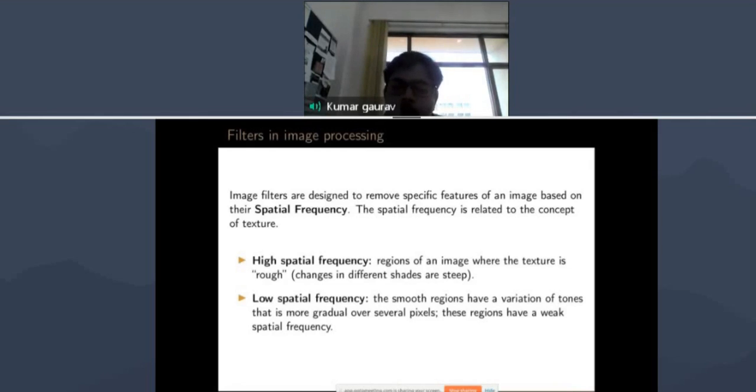And low frequency information is basically the smooth region. In your region, the intensity value does not change much. You will not observe much change in the intensity value. Such a smooth region consists of low spatial frequency information. So this is what is written here: the smooth region has a variation of tone that is more gradual over several pixels. These regions have a weak spatial frequency.